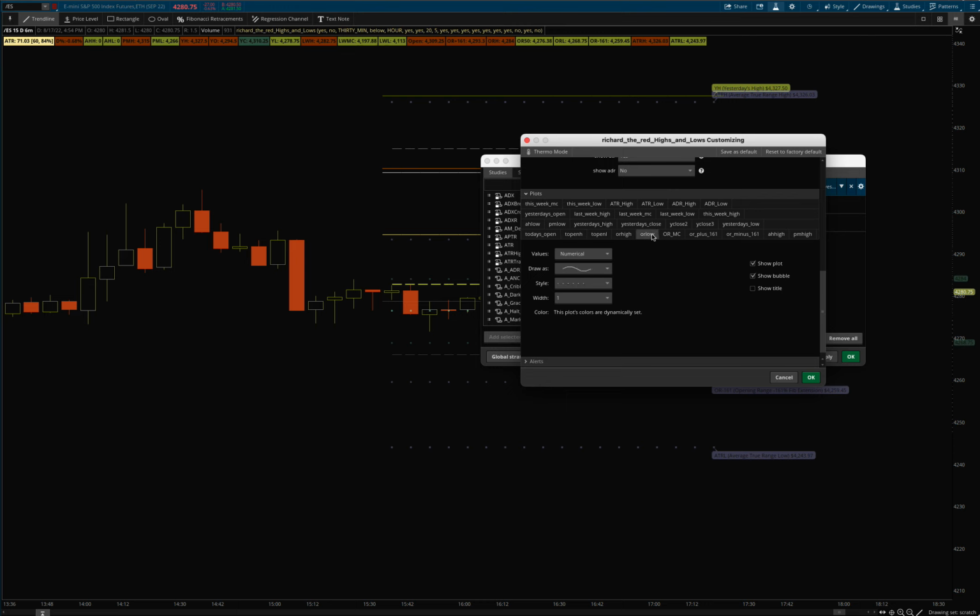So opening range, high, low. I have the bubble, that's the price bubble, so you can see where those are getting plotted out. Most of them I have turned off because I don't necessarily want to know where they are, and if I do, I can always look at the label or at the bubble.